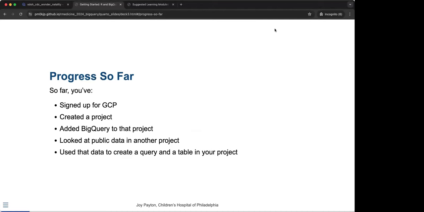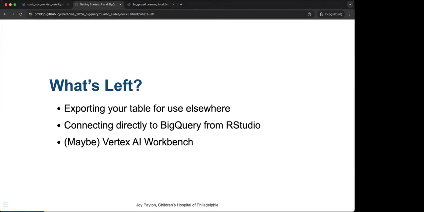So far, what have you done? You've signed up for GCP, created a project, you added BigQuery, you looked at public data in another project, the BigQuery public data, and you used that data to create a query and a table doing some relatively sophisticated SQL code. So what's left? Exporting the table that you made for use elsewhere. That's one way of integrating your work, just literally export it as a CSV and go run with it. However, I really like connecting directly to BigQuery from RStudio so that the provenance of your data and your analysis is really clear and reproducible, so that from your R code, you reach into BigQuery, grab that data and work with it in an automated way. We will not get to Vertex AI Workbench today, but the slides are there for you if you want to look at it at a separate moment.